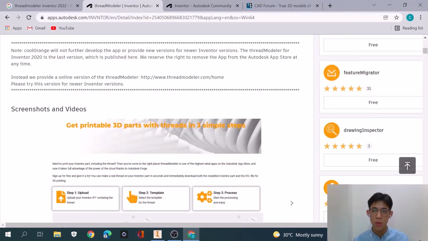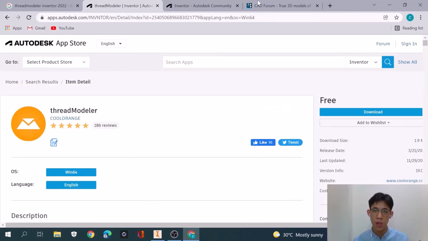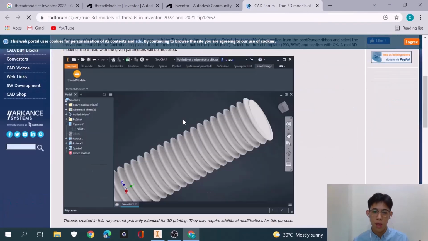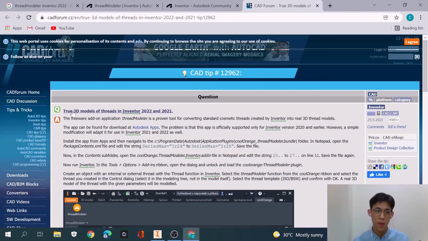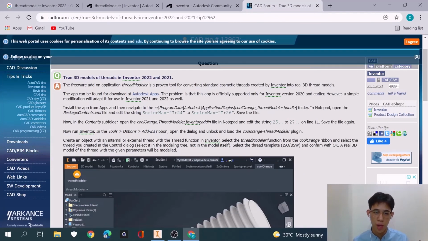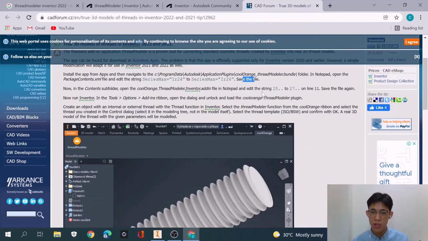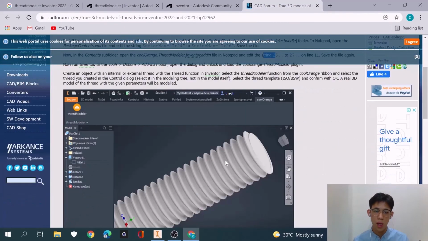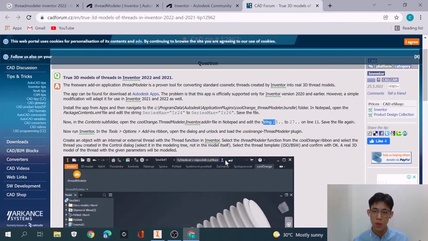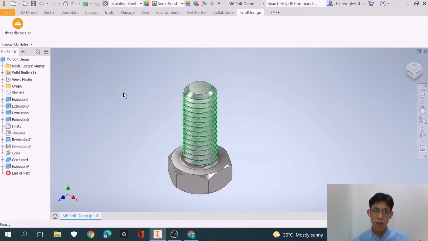So you need to make some changes in the file. So I go to CAD forum and I search for the Thread Modeler. So the plugins are not supported for 2021 and 2022, but you can make changes in the notepad, change the series max from IR24 to IR26, save the file, and then change the string from 25 to 27. And the plugin will work on Inventor 2022, which is the latest version. Like here, you can see Cool Orange, Thread Modeler.